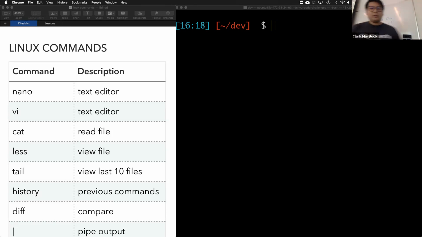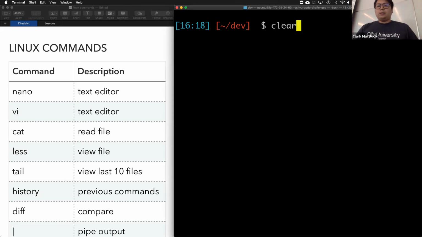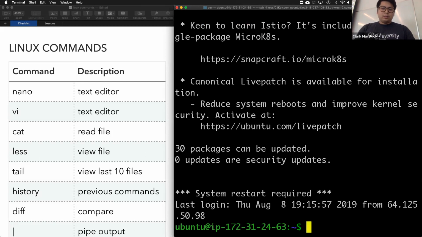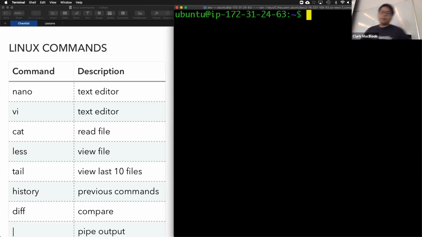First things first, I'll connect to my Ubuntu instance with EC2, using ssh -i, my key, and my IPv4 address. Connect there. Okay, clear. So first, nano.